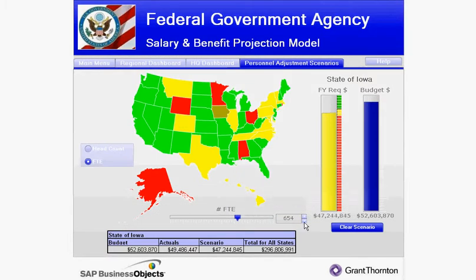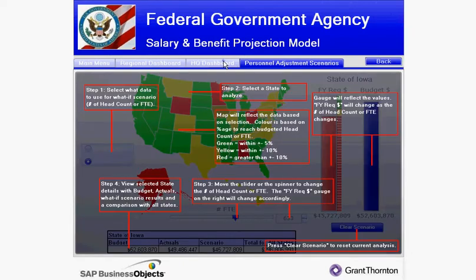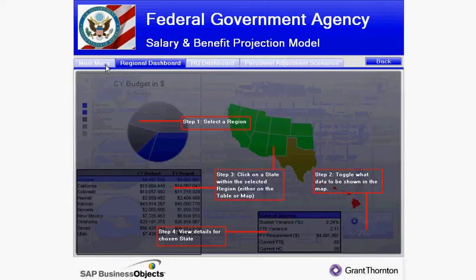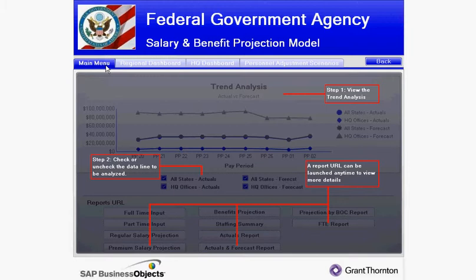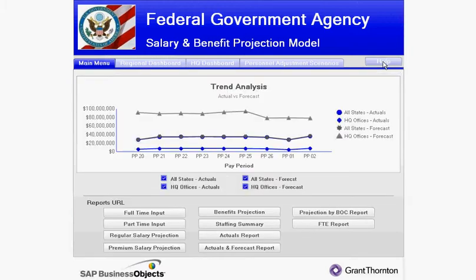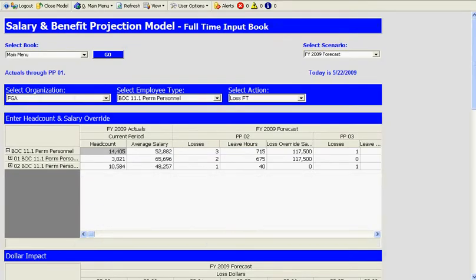The Help button will provide instructions on how to use each dashboard. Click back to return to the screen. When you click on the books from the main menu page, it will take you to the PCM software. The full-time input book is used to enter gains, losses, and promotions during the fiscal year. Use the drop-down boxes to select organization, employee type, and the specific actions you'd like to take.